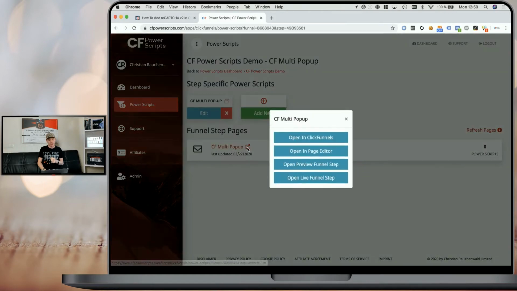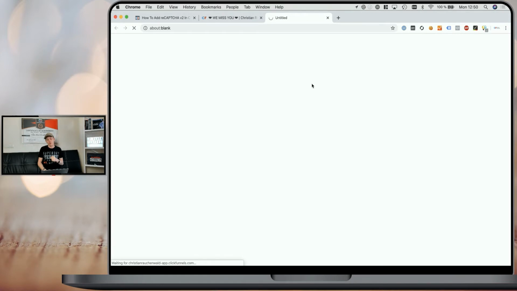Now this way, the logic for the CF Multi Powerscript is added to that specific funnel step, or if you edit it globally or on funnel level, to the funnel or to all of your funnels at once. Now we still need to set up the pop-ups themselves within ClickFunnels, and in order to do that, you can click on the shortcut next to the funnel step here and open the page in the ClickFunnels page editor.